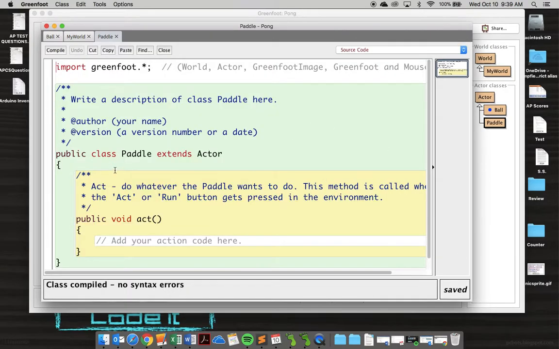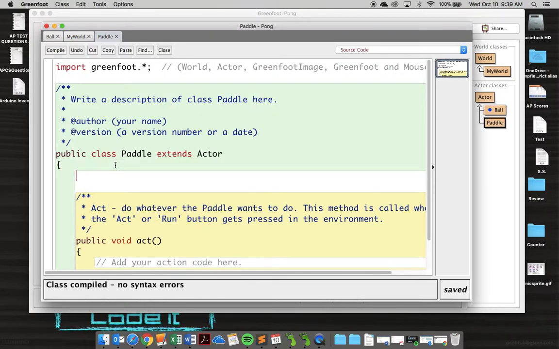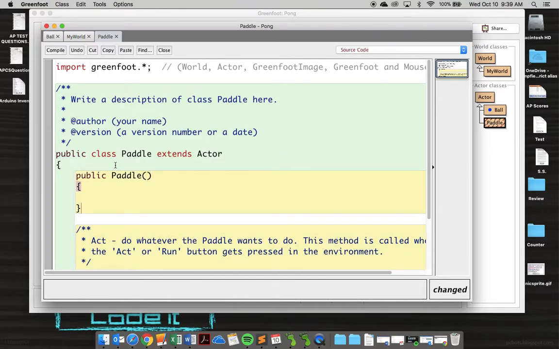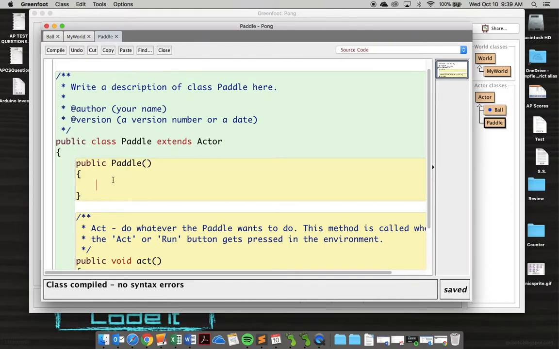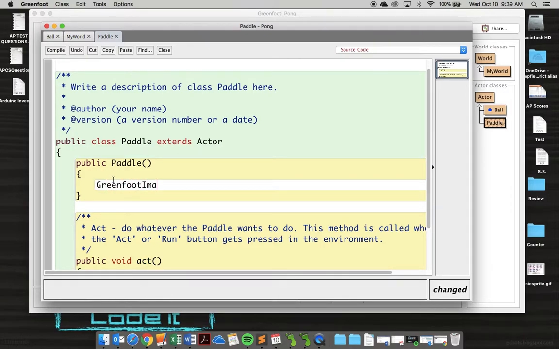We're actually going to make the image ourselves. So if you open up the paddle class, we're going to do this in the constructor. I'm going to type public Paddle, and let's make this image. So we can actually make an image. The first thing I'm going to do is type in GreenfootImage. That's what holds images in Greenfoot, this class called GreenfootImage. And I'll give this GreenfootImage a name. A lot of times I'll use like img for image. And I need to create an image. So right here I need to call a constructor.